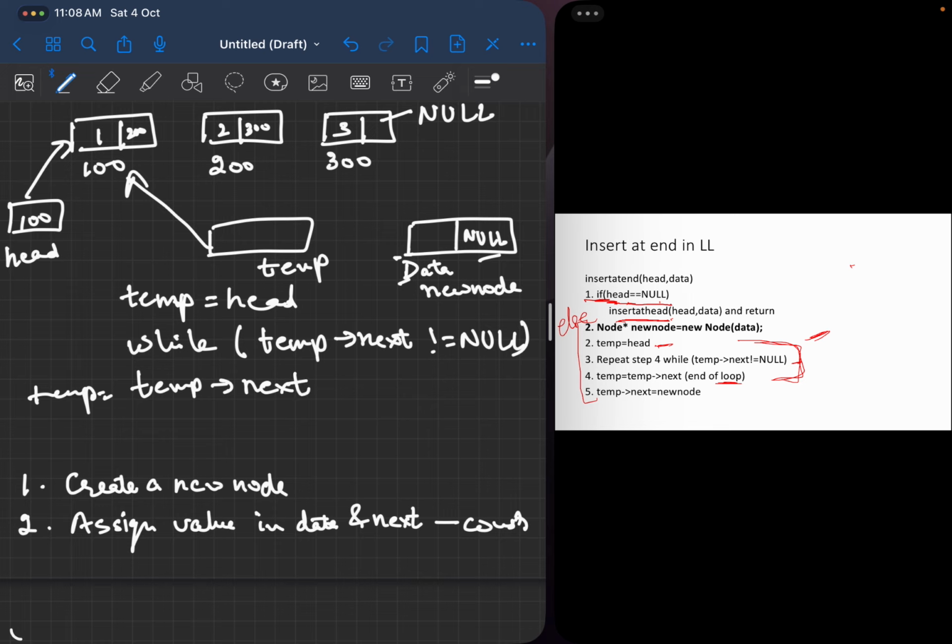So the value of temp at present is equal to 100. Temp's next is 200, and temp will be updated to it. When this is updated, temp will point to the second element. Likewise, again temp's next is 300, so temp will be updated and equal to 300. That means it will point to the last element now. So these 3 steps are again basically the traversal part. Once we have reached the last element, now we can insert this new node.